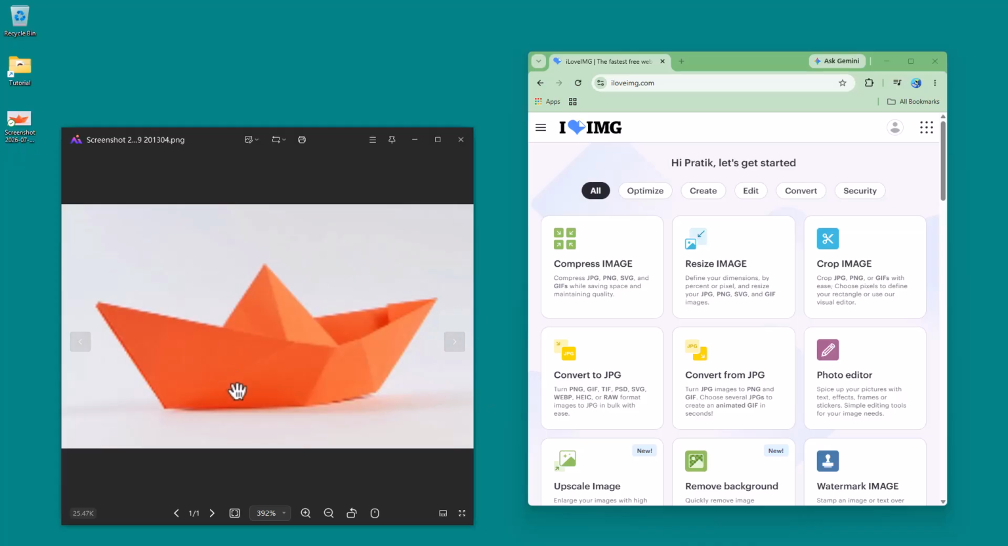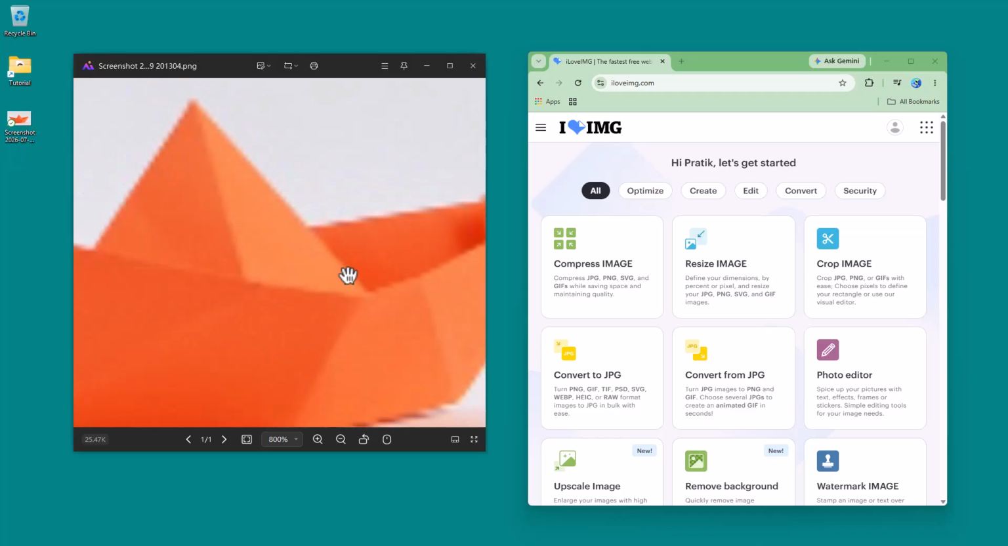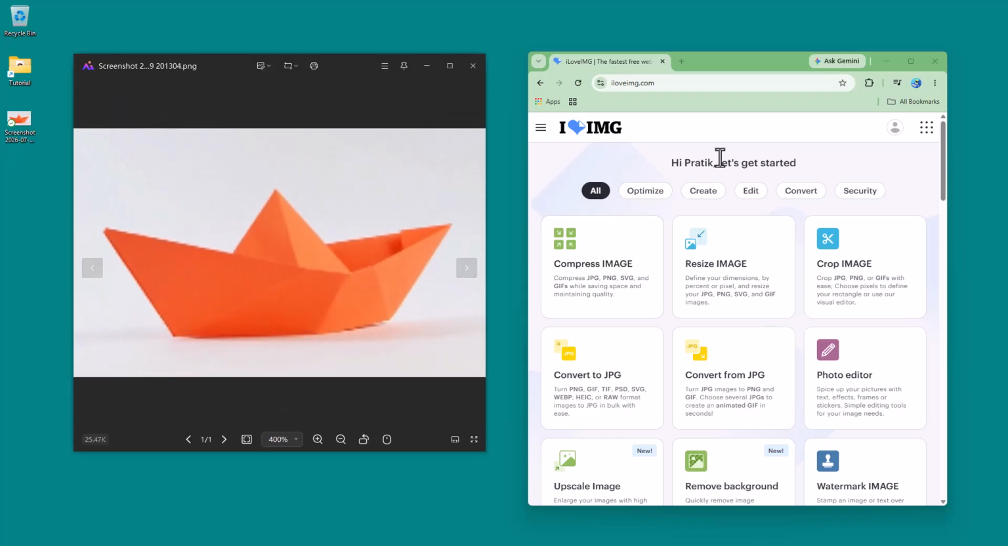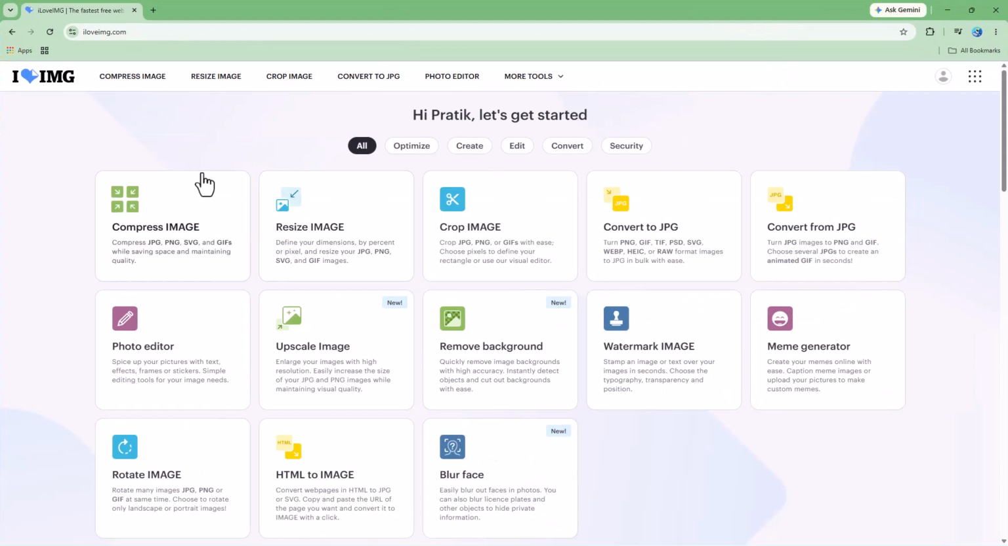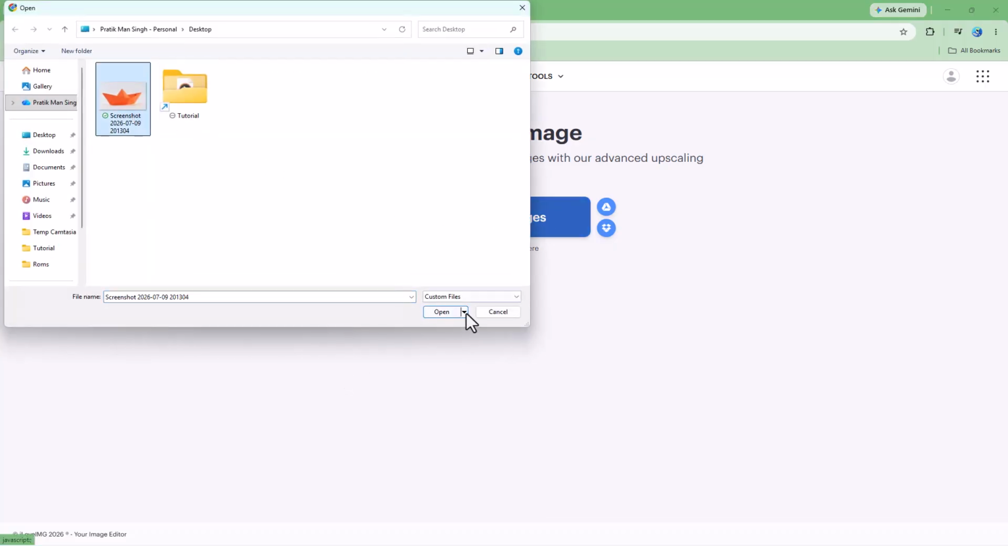So over here you can see that I have this image right here, which is low resolution and it is pixelated, as you can see. If you want to go ahead and upscale the image, you can go to ILoveIMG.com and then click on Upscale Image right here.